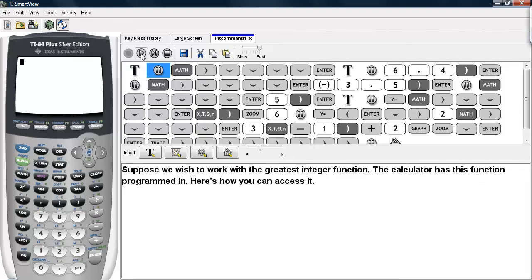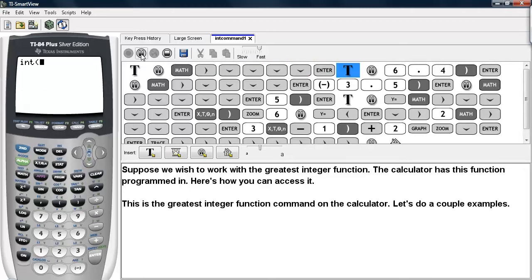Suppose we wish to work with the greatest integer function. The calculator has this function programmed in, and here's how you can access it. If you go under Math and scroll over to num, and then you may scroll down to int. This is the greatest integer function command on the calculator.